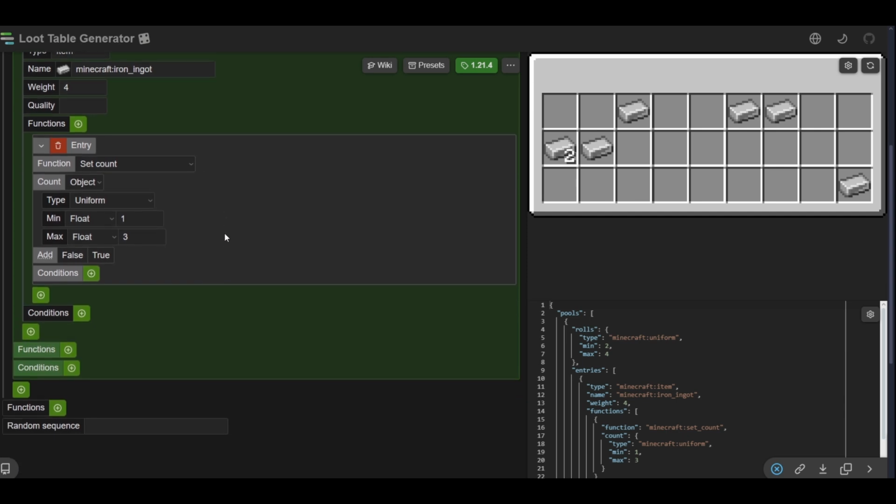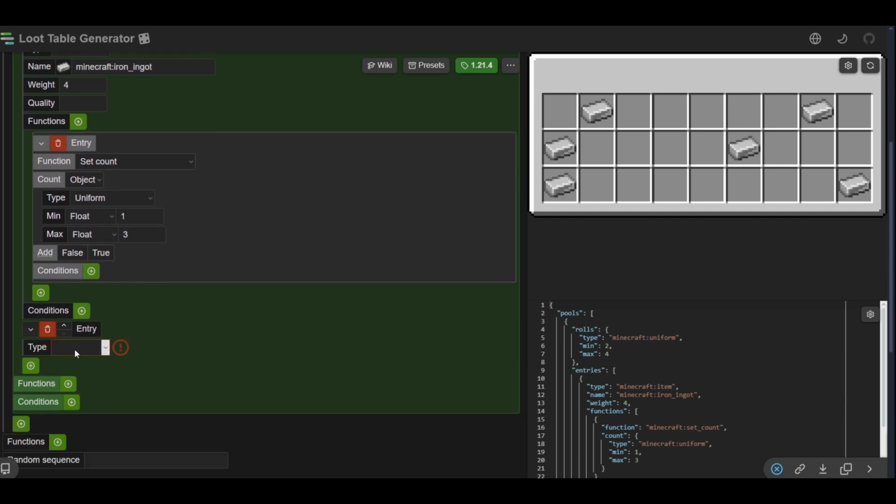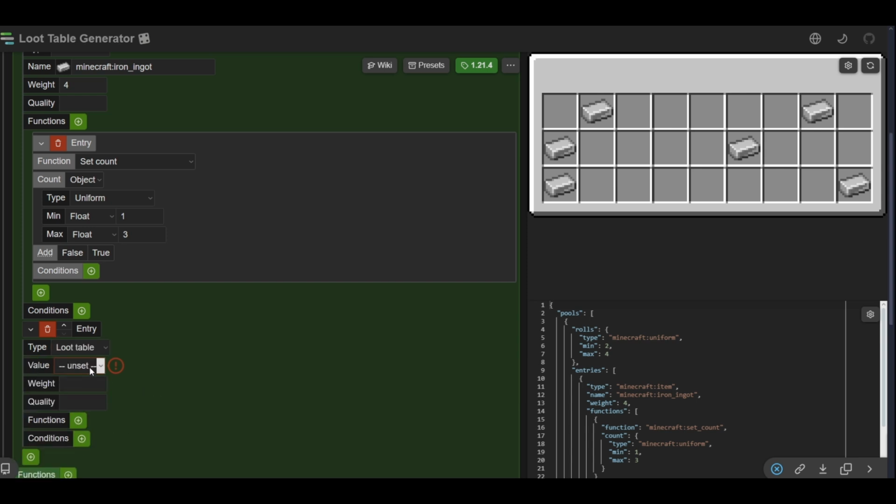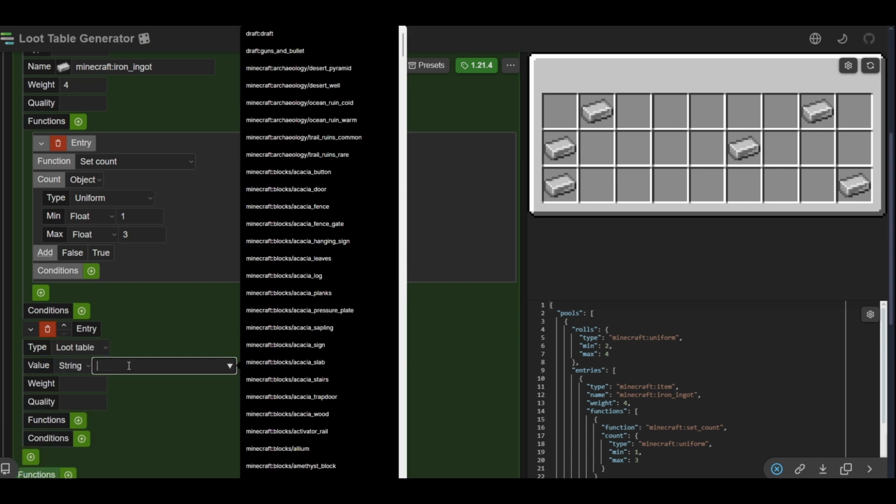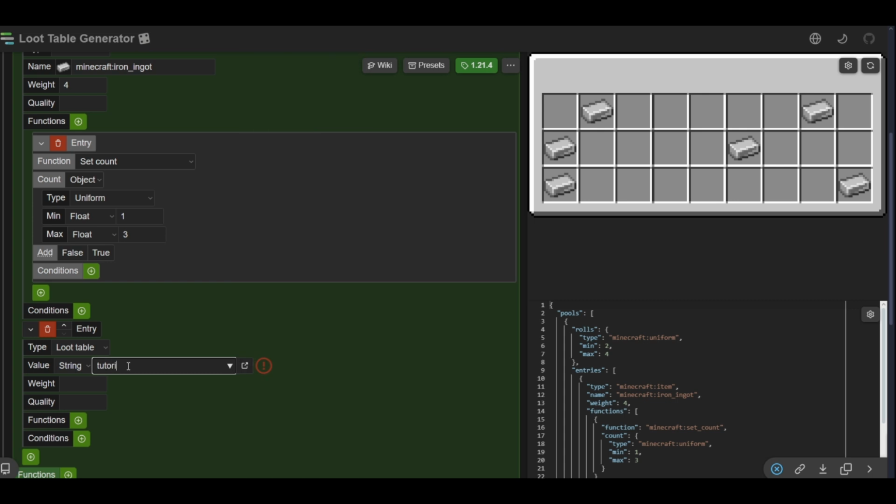So just to make it as an example, down here this time I'm going to choose loot table. And for the loot table, we're going to put our own loot table in, which is our junk loot. So we're going to do tutorial data pack junk loot. Now it won't show here because the generator doesn't know we have a custom loot table, but it'll be fine. Here we want to put the weight as 1.